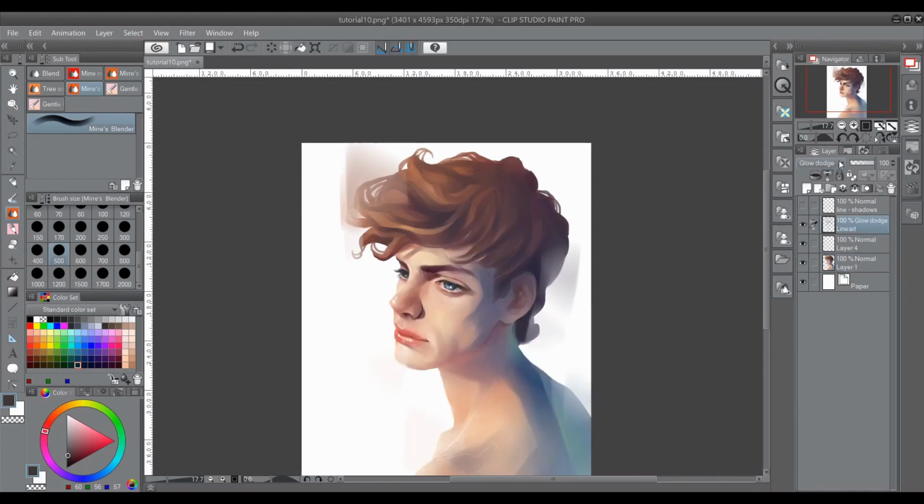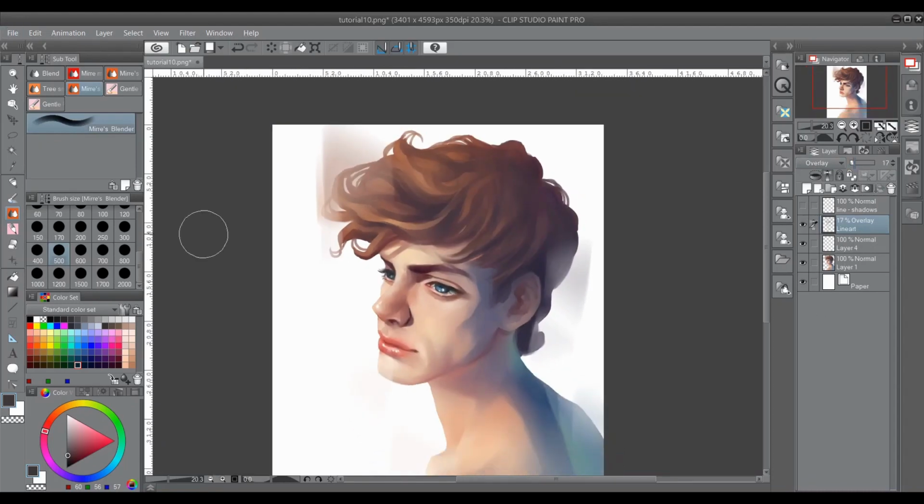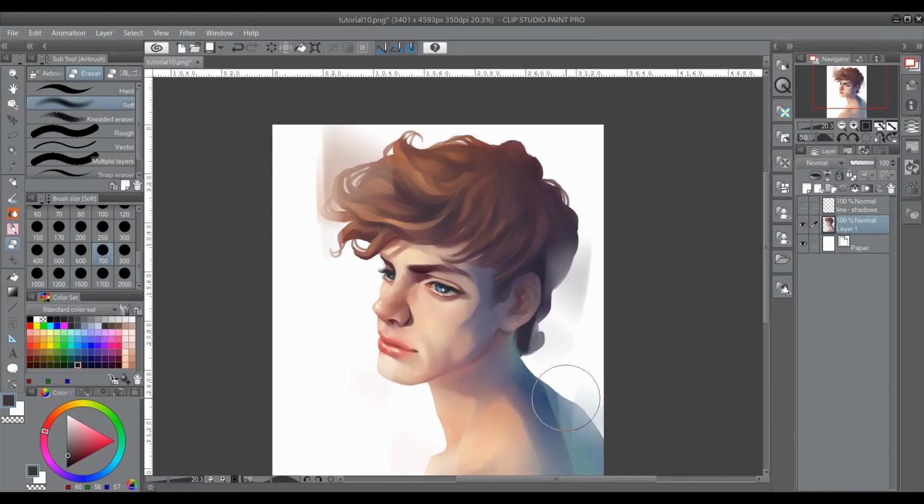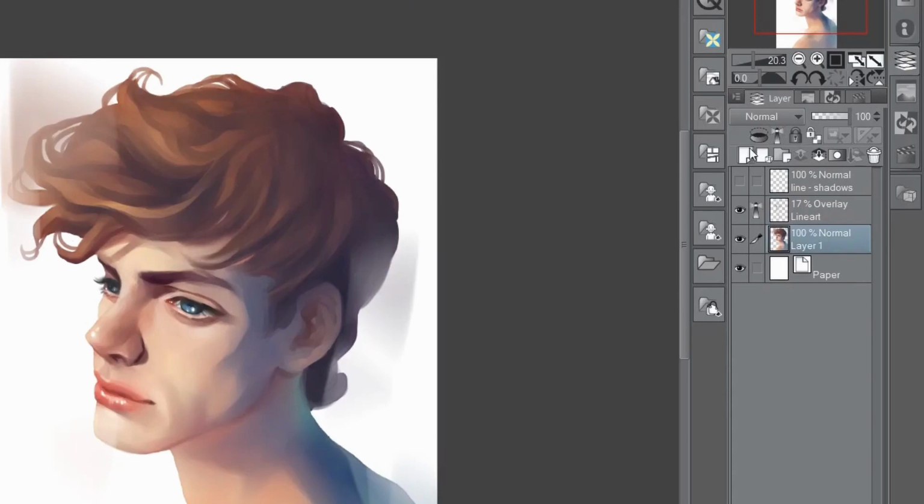Now we will add some special effects to make our portrait pop out. The shadows look best with proper lighting. I will show you how to use Clip Studio Paint's blending modes to achieve some nice lighting effects.